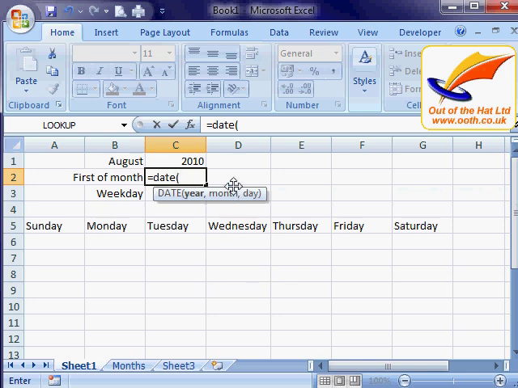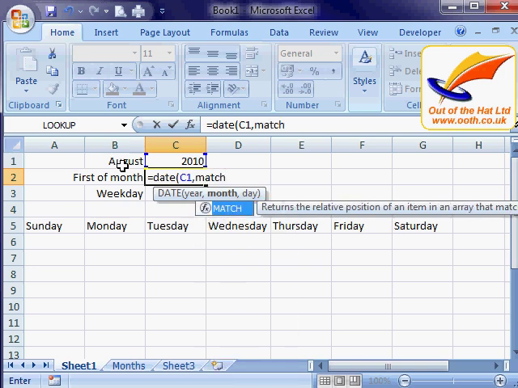So I type in equals date, open brackets, and you can see you get help. It's three things in the brackets. The first thing's the year, which is just what's been typed into cell C1 there. So I click on that and it puts it in for me. Now the month, we've got the word August, but what we need to do is match that in the list of months. So I'm going to use the function called match.